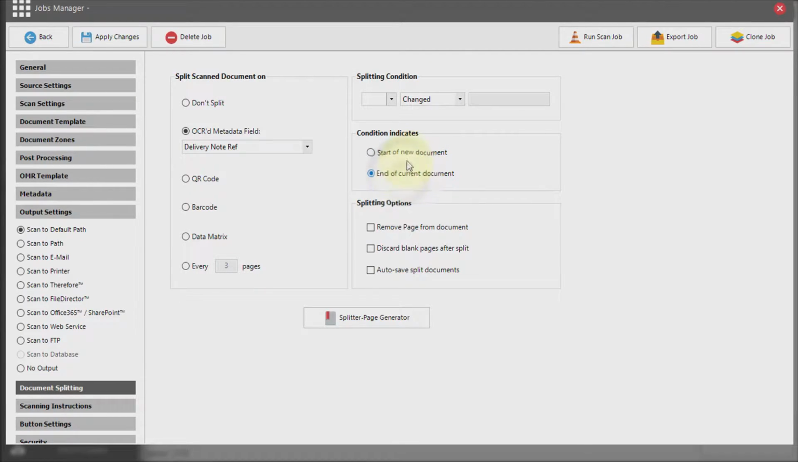As I said before, you can either start or end a document based upon the conditions you change. You can also choose that you'd like to remove the page from the document. That would be if you've used the barcode splitter page. You can discard blank pages after the split. This would be used where, for example, you have double-sided scanning and the second page is always blank. And you can also choose to automatically save all of the documents at the end of the job.